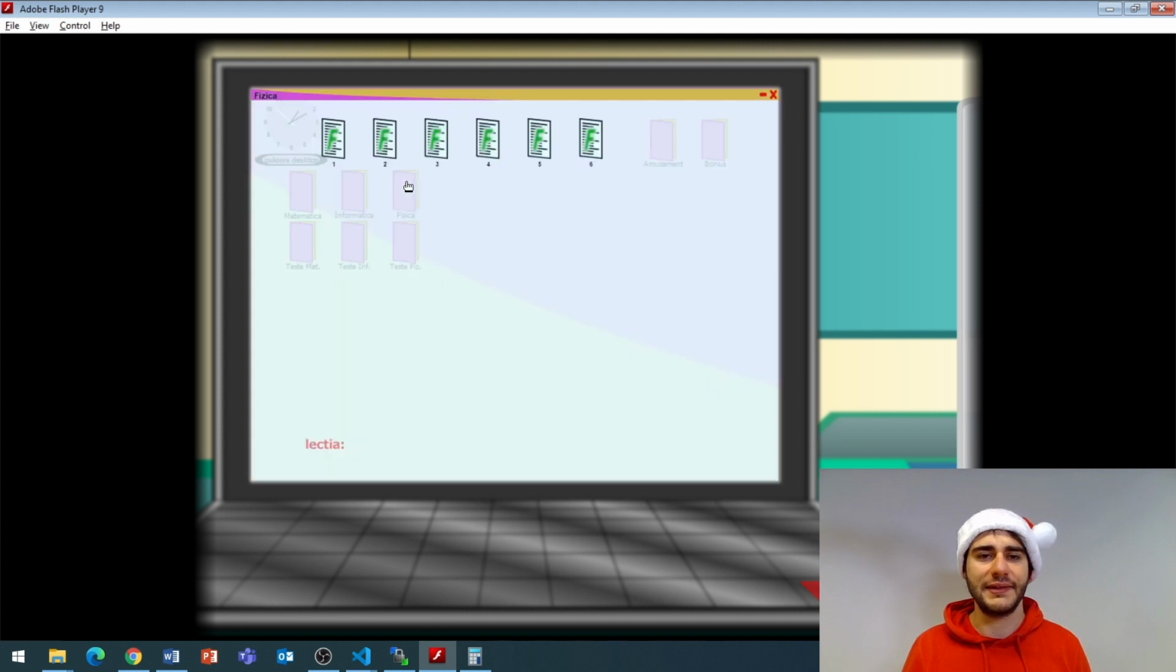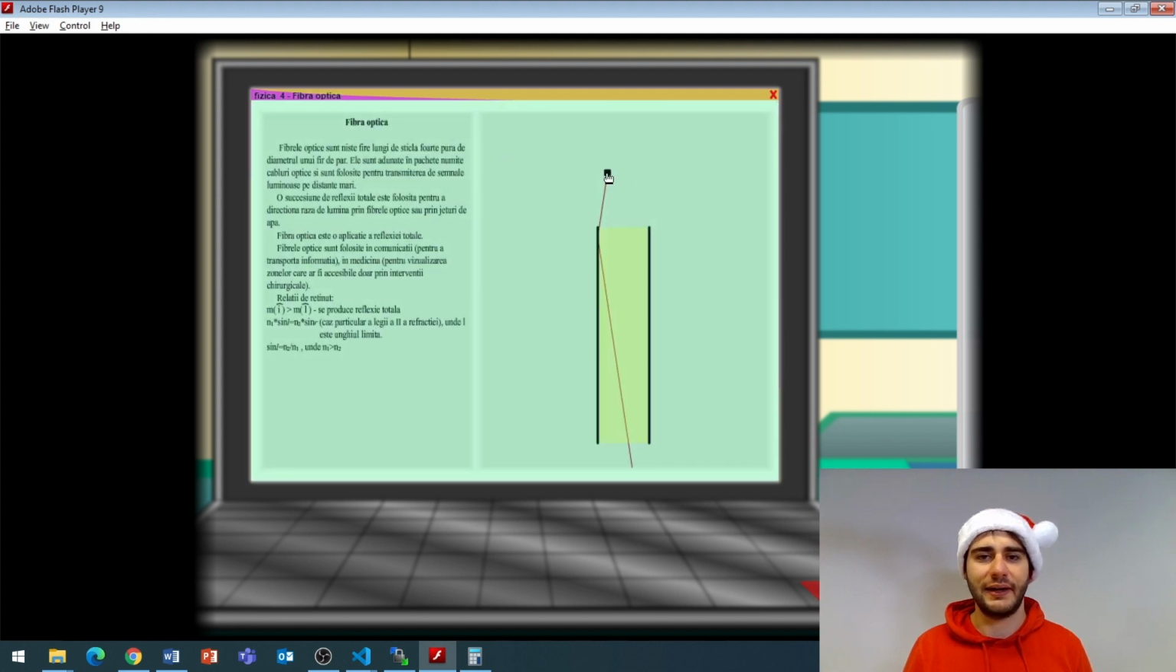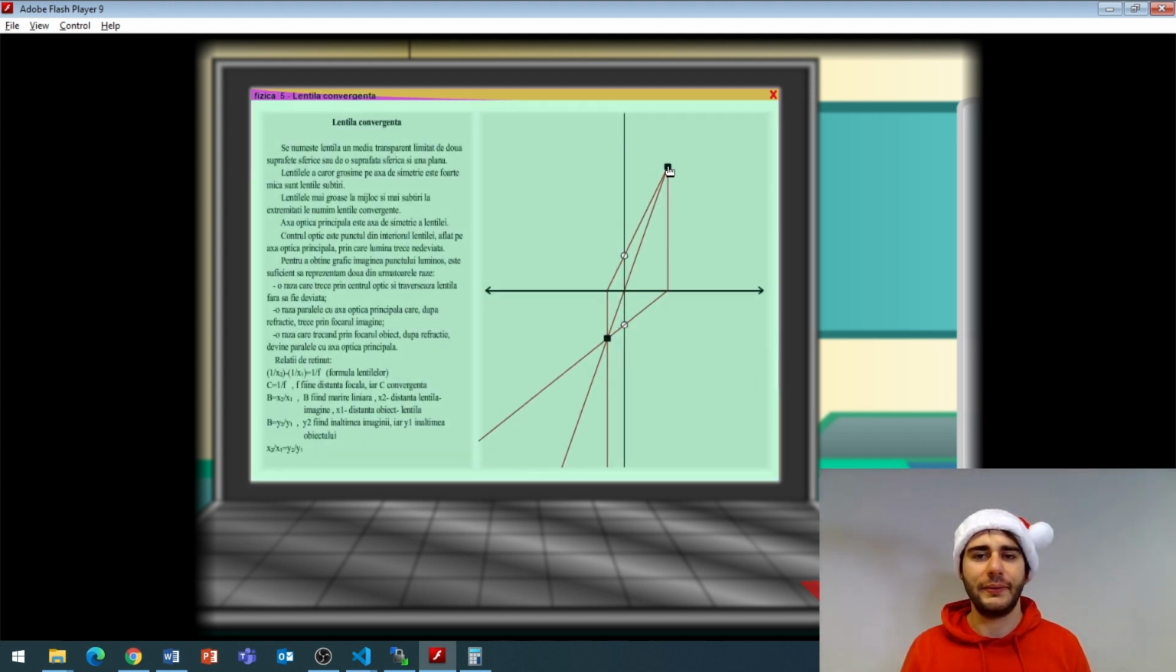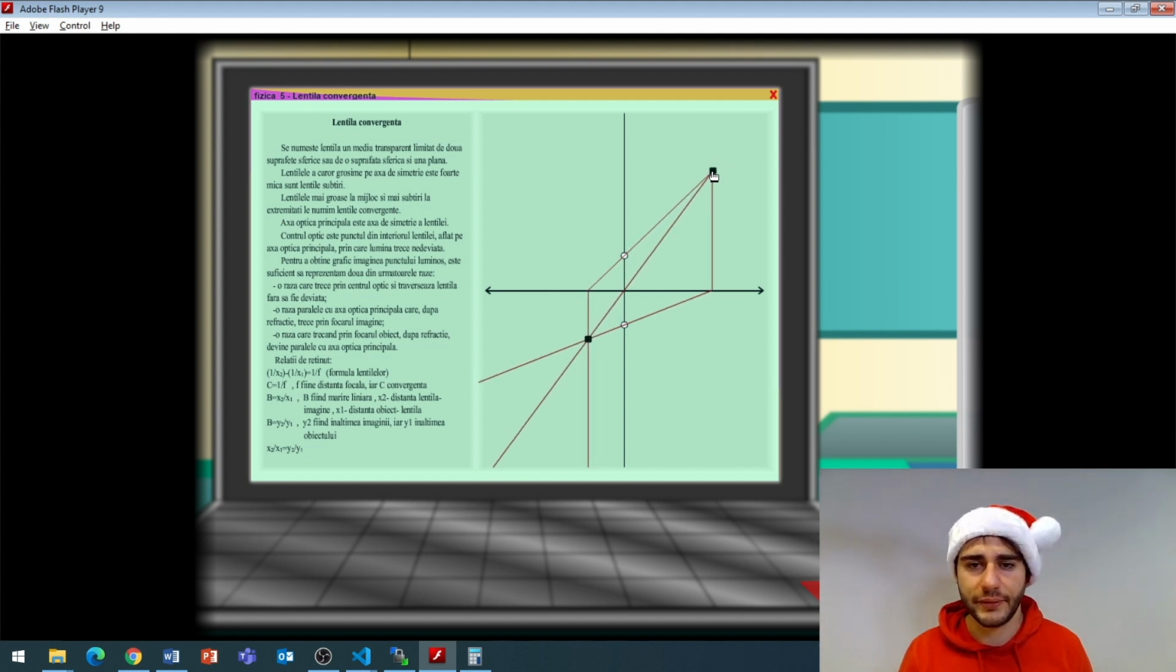And physics lessons, refraction, fiber optics. What is this? Aha. It's showing how the light goes in this fiber optic. Interesting. Cable and convergent mirror. Wow. Convergent mirror. Where is the mirror?